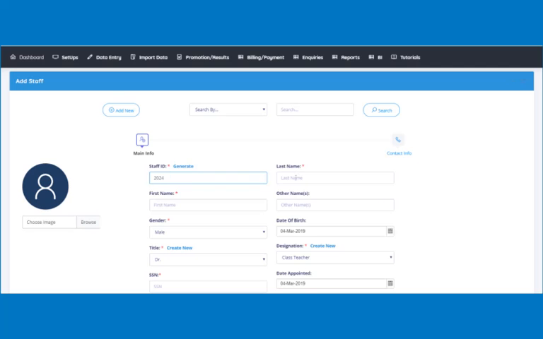Next, type in the last name of the staff. And then, his or her first name. If he or she has other names, type it in the Other Name column. I used Igboco Philip T as my example in this tutorial.